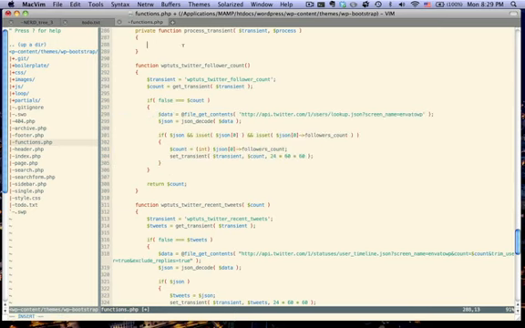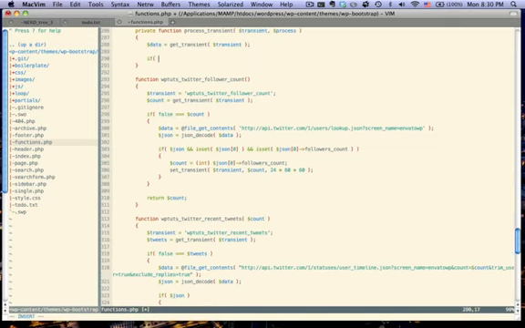So what we need to do is first get the transient. So transient is equal to get transient. Or actually, sorry, we've already used the transient variable. So let's just change this to data is equal to get transient. Remember, transient is the name. That's the name that we're passing in to get transient. The next thing we want to do is check if data, if false is equal to data.